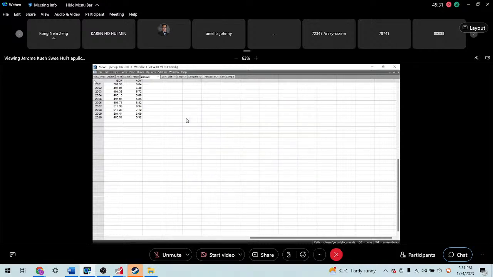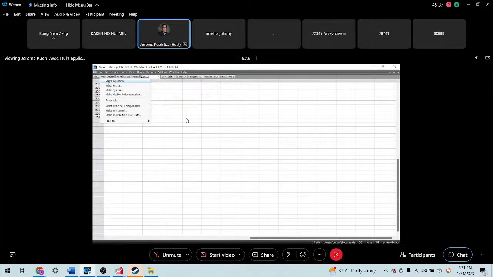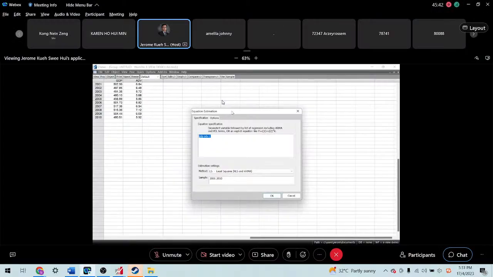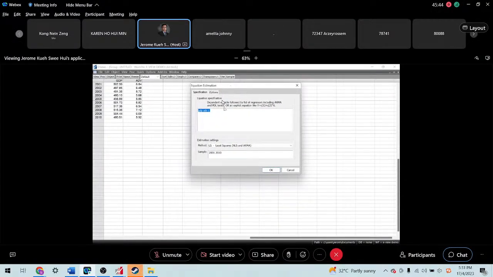So I repeat one more time. You open as a group, and you choose this Proc. You click this Proc, then Make Equation. Make Equation, click. So this is how it looks like. The equation estimation, and this is the specification. So this is sort of like your model specification, where the GDP, and followed by the ADV, the advertising, and then followed by the C to represent the constant value.